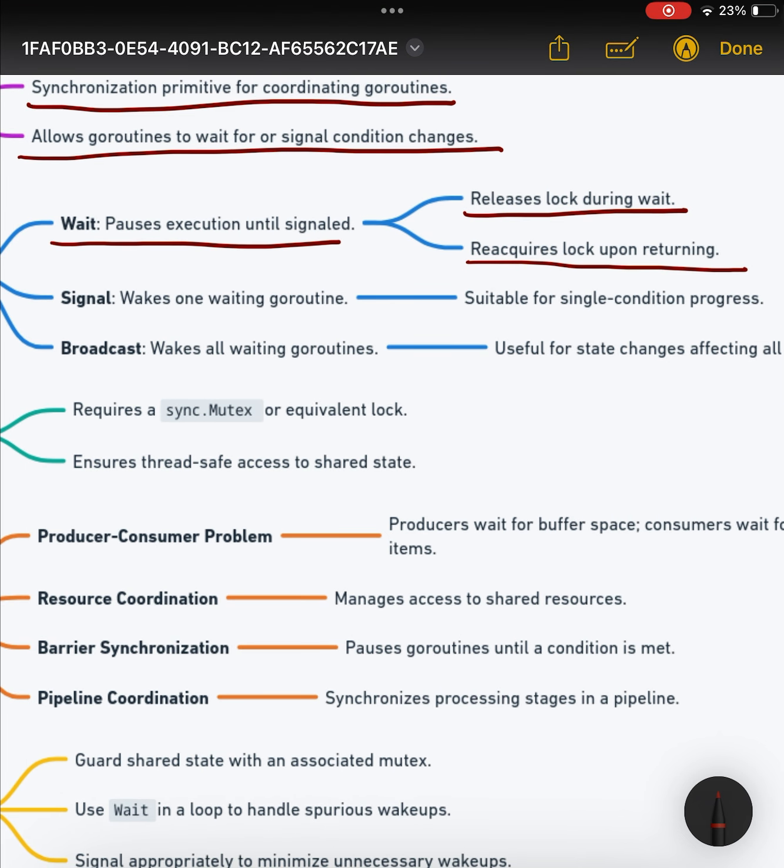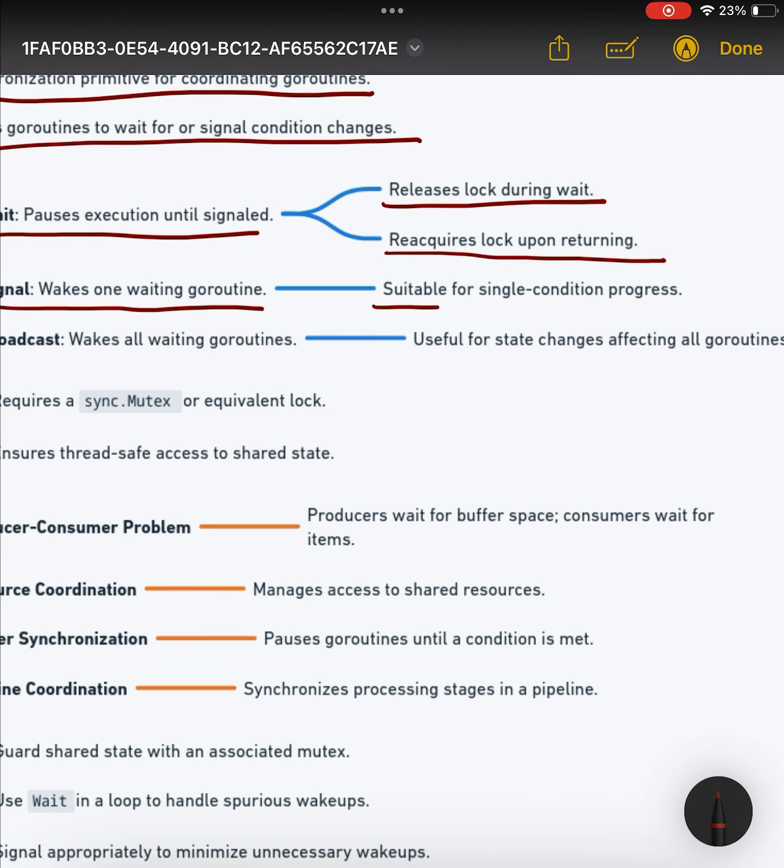Example use case. A consumer in a producer-consumer setup might call wait if the buffer is empty, pausing its execution until the producer signals the availability of new data. 2. Signal. The signal method wakes up one specific goroutine waiting on the condition. This is especially useful in scenarios where only a single goroutine can proceed at a time.